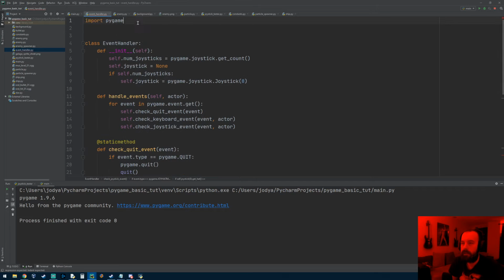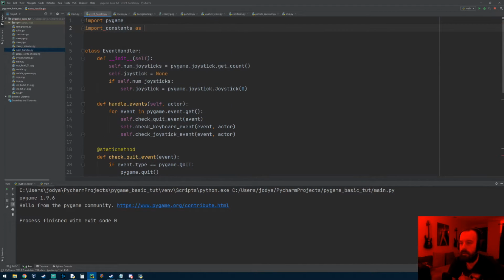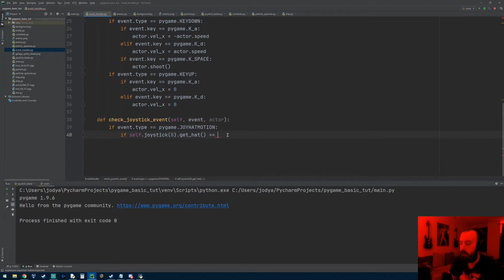So we actually need to import constants. Import constants as C. So if it equals C, hat, yeah, C, what do we call it? Oh, we call it XB. XB hat left, then it's going to do the same thing as the keyboard did. So it's going to do actor.velocity.x equals negative actor.speed. This should work. However, he's not going to stop. And I'll explain that in a second. So let's go to main.